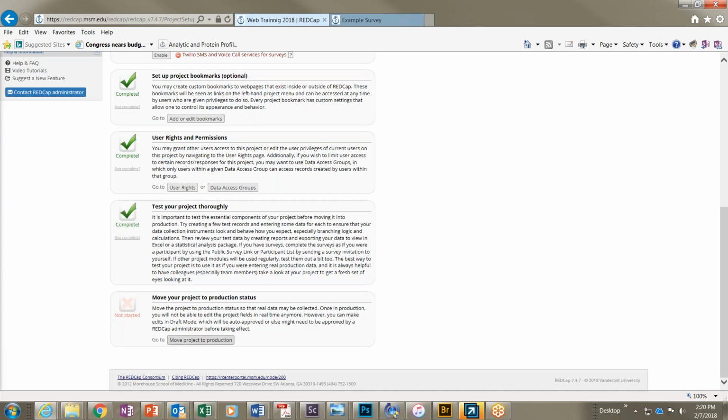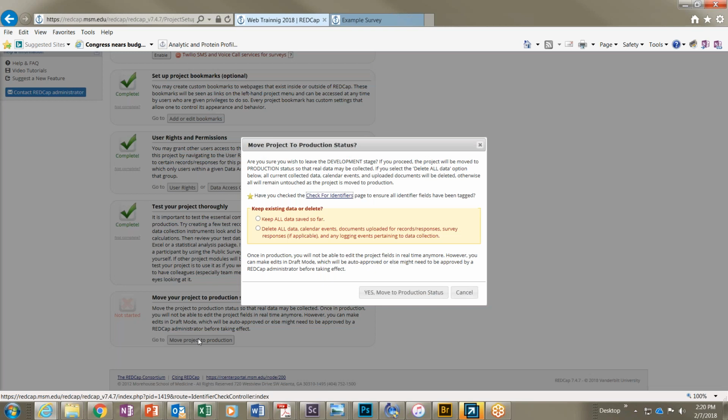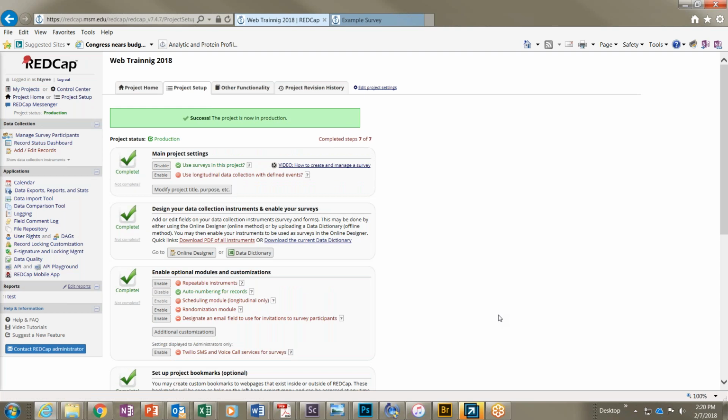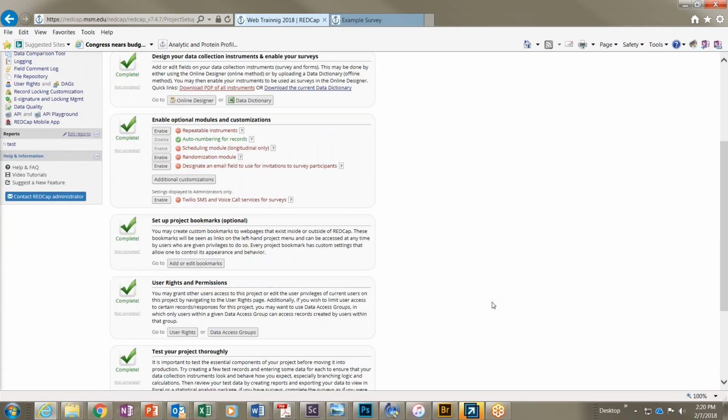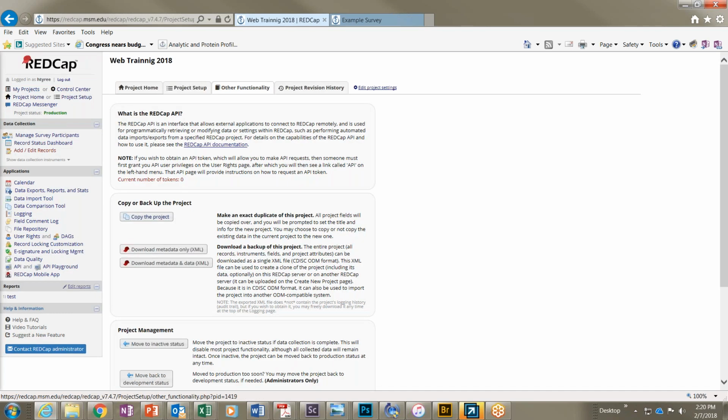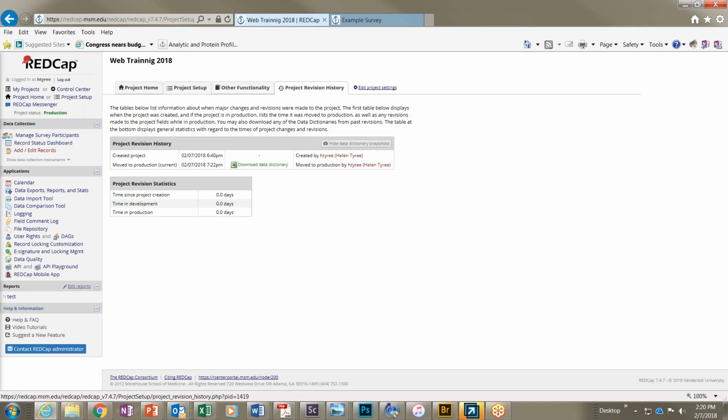And now I want to move it into production. So I'm going to move it in production. And this is what I was telling you, this is an area where you can delete all the data. I want to keep the data that I've had in here. So I'm just going to say, let's keep the data and move it to production. Now that I'm in production, I'm pretty much ready to go. I'm ready to get started. We talked a little bit about some of the other functionalities, and this will give you project revisions.